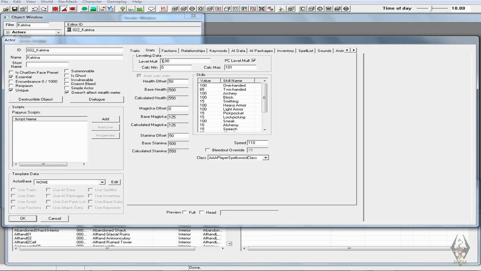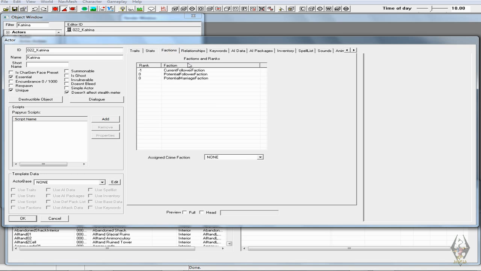PC multi-level. This is where she levels with the player, same level as the player. I'm gonna make it 2 so that she's at least 2 levels higher than the player. Her class, I'm going to make her a ranger. That sounds good. So basically she'll do that, and you can set her calculation max at 100 there, 101. Let's make it 115. That'll be the highest she can go up to, is level 115. Sounds good to me.